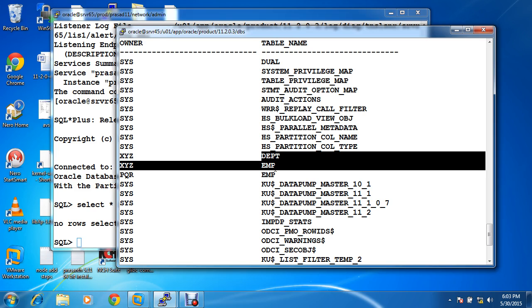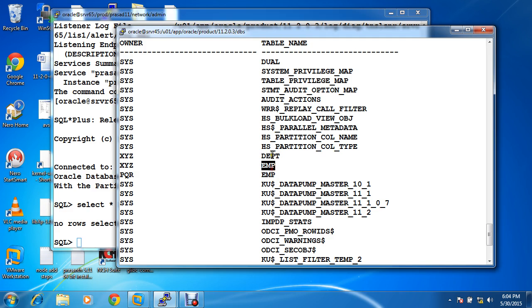User is different, schema is different. User is the one with which you log in. Schema is a collection of objects, or the objects owned by a user. The collection of objects owned by a user is called a schema. If you ask me what is the schema here, the XYZ schema contains DEPT, BONUS and EMP. But XYZ can see these many tables that are granted to him.